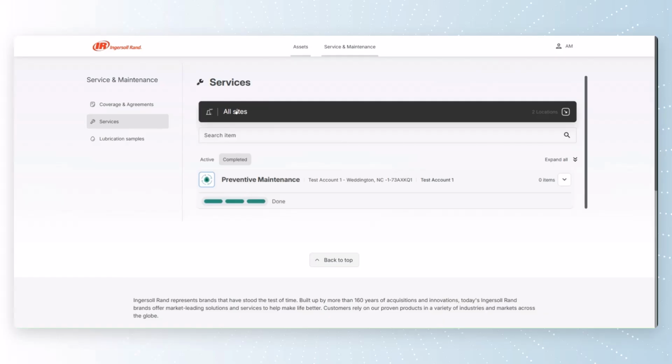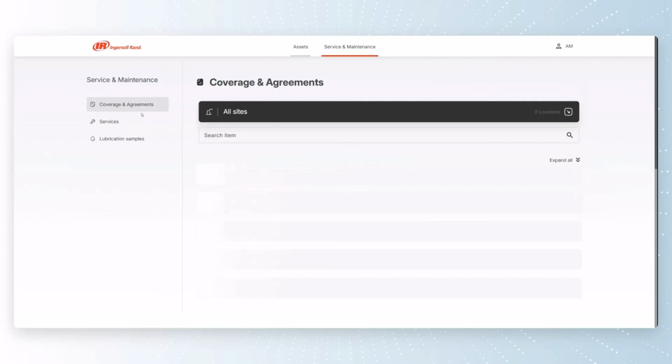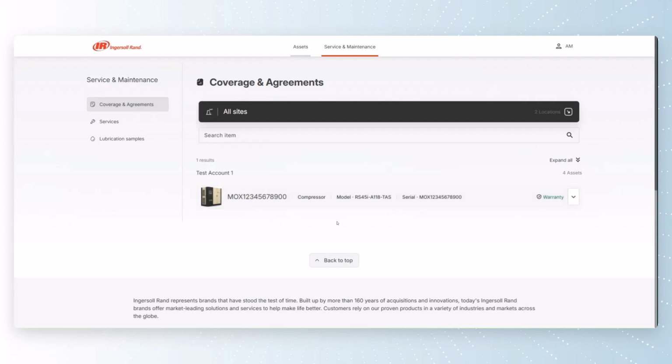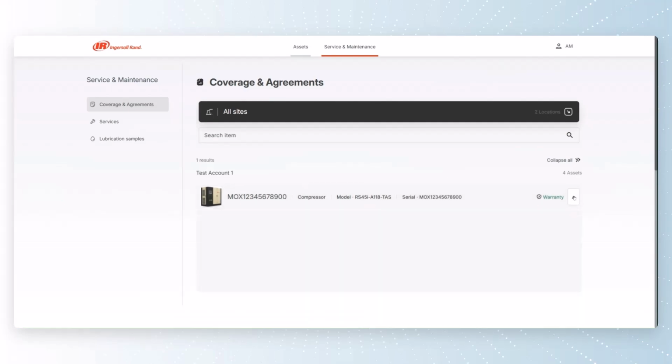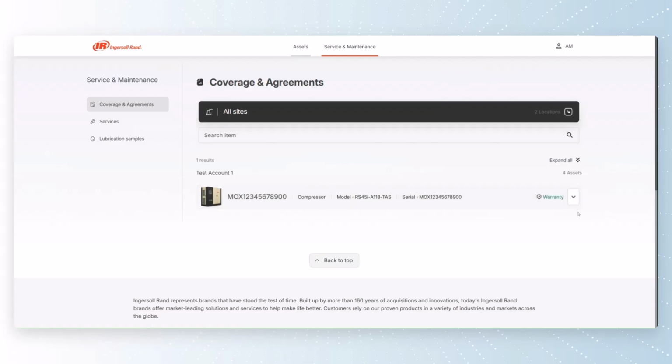In Service and Maintenance, you can also review coverage and agreements. This page provides a centralized view of your warranty and care coverage across all your assets. Together, these features give you detailed asset-level control and portfolio-level visibility.